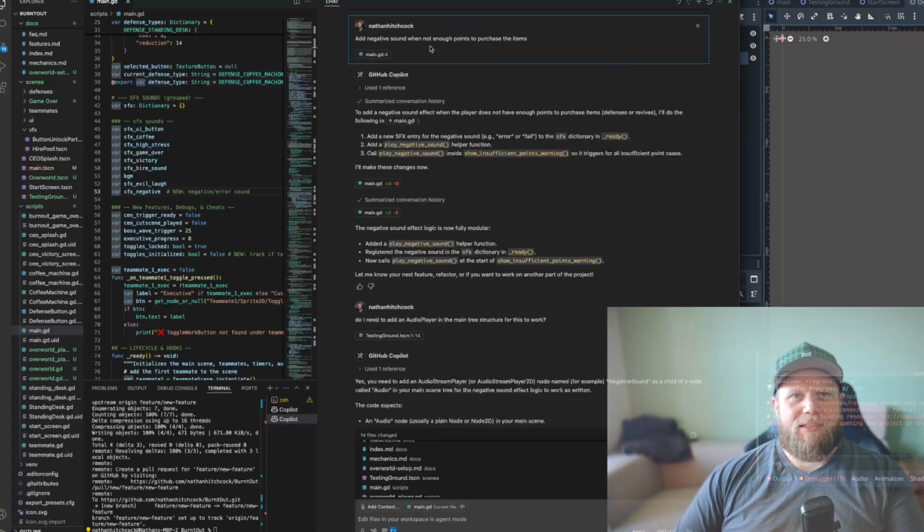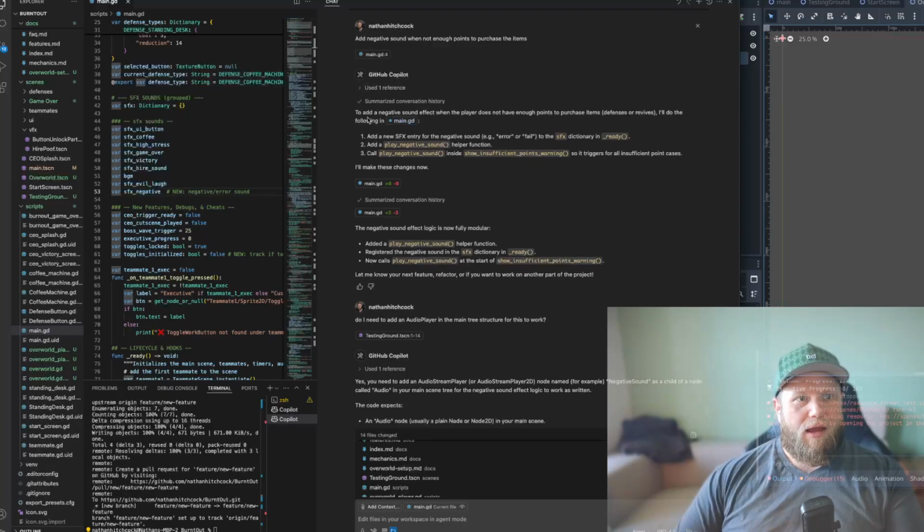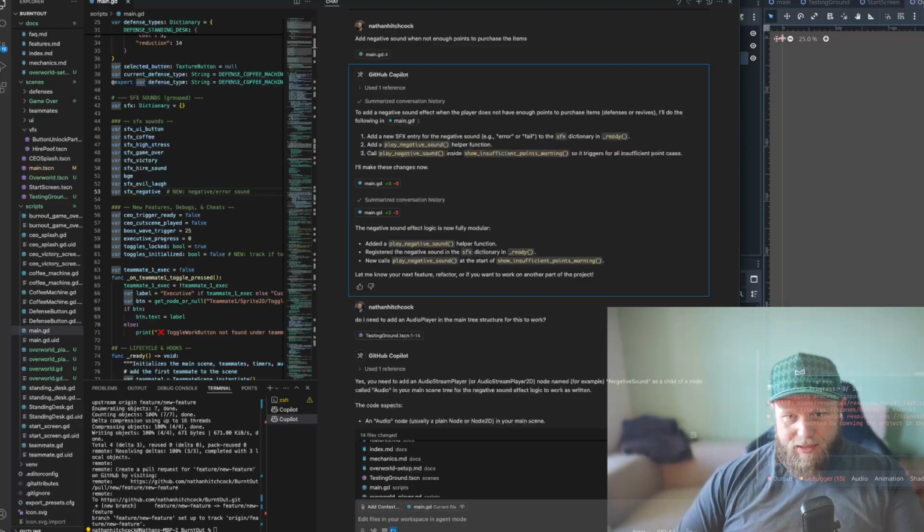So I just asked the model, I said, okay, can we give a negative sound when people don't have enough points to purchase the item? And it goes through, it uses references. So it checked my script out, it used main, and then it summarized what I wanted to have happen. And then through that, it actually went through and performed those actions.